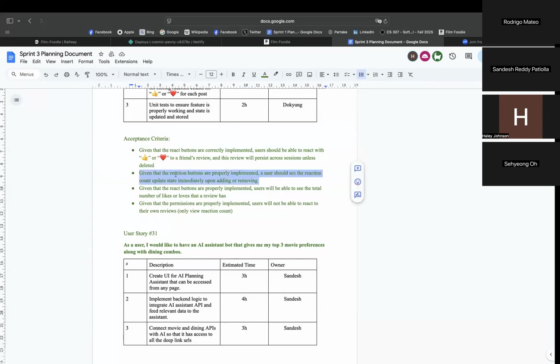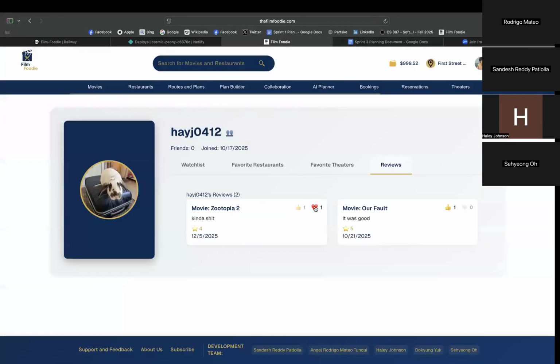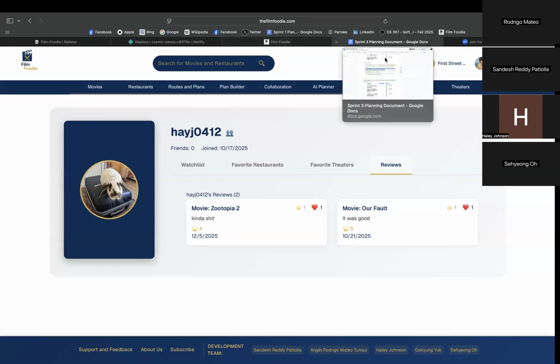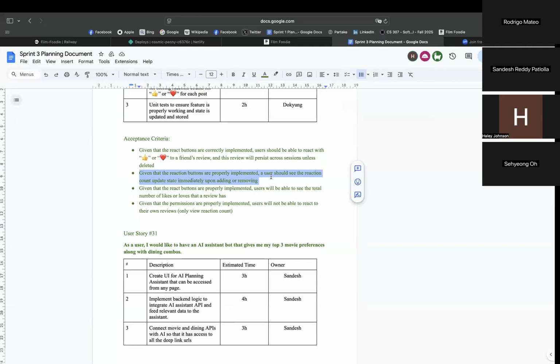And then given that the reaction buttons are implemented properly, the user should see the reaction count update state immediately upon adding or removing. So you can see the state getting updated immediately as I click on the button, right? Right, but that's just for the user leaving the review. For the person who's receiving the review, you still have to refresh. I think that's okay, because it's just for the person who's sending the review.